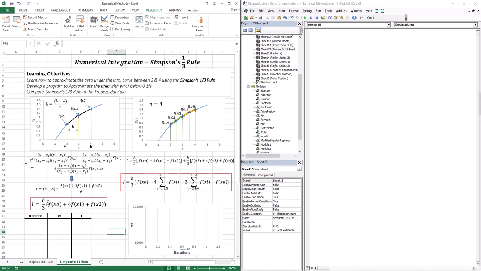Okay, and much like with the trapezoidal, what if I want to make it more accurate? Well, if you want to make it more accurate, do multiple applications of the Simpsons, as you see on the right hand side. So this is two applications Simpsons.